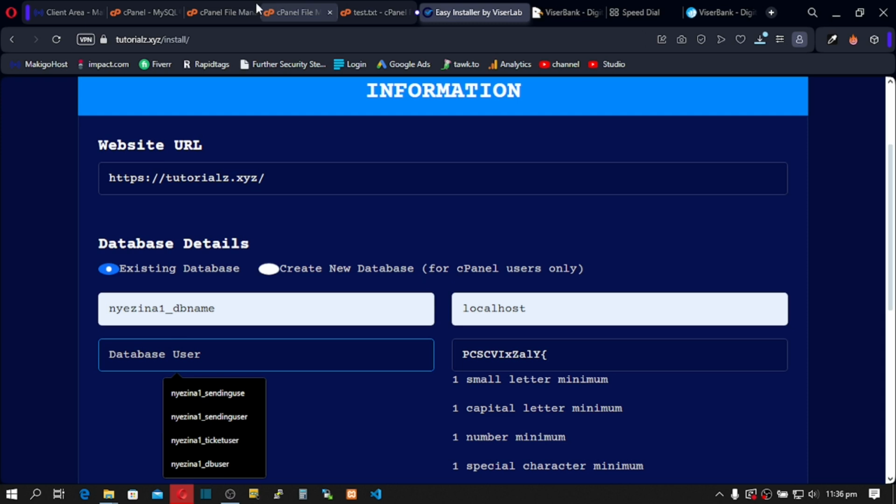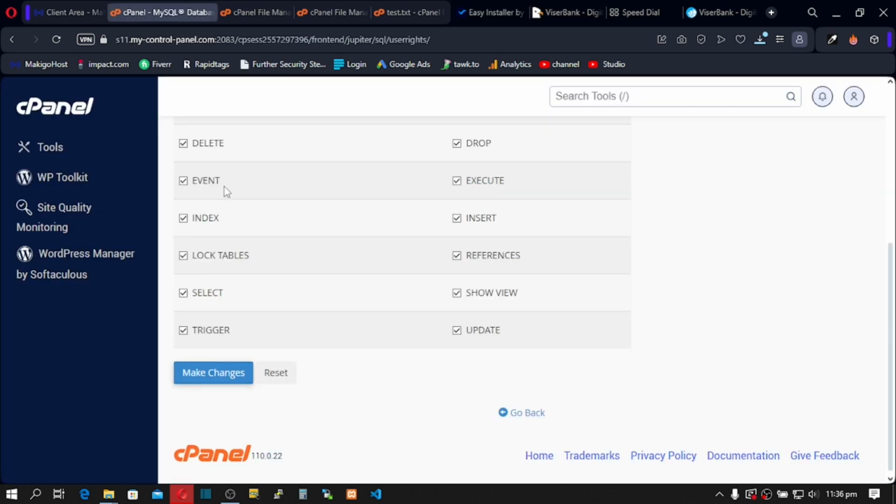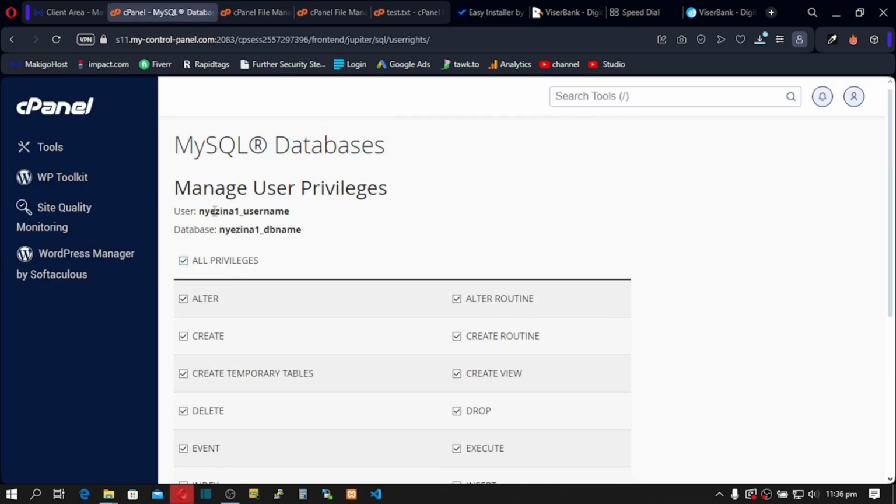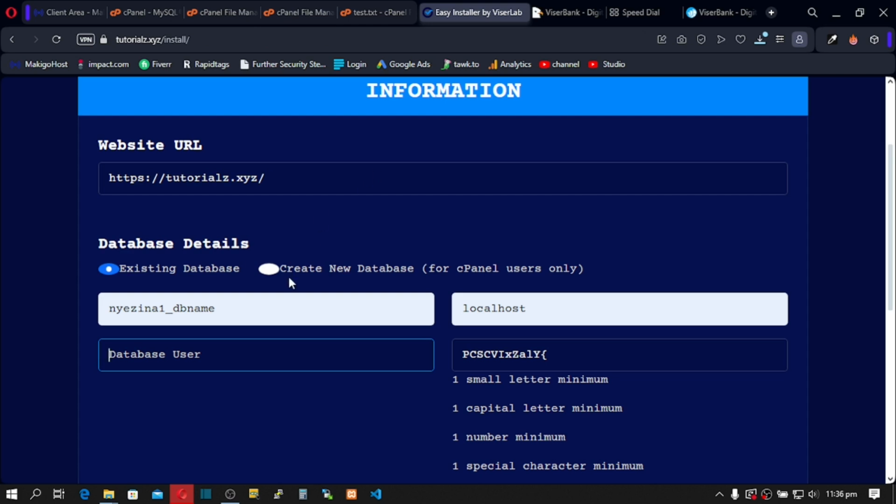Database username, enter your database username here. All right, so I can go back to this window and copy those details. So database username, copy, and then I'll paste those details here.